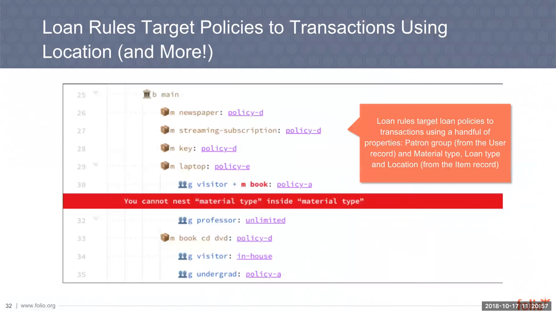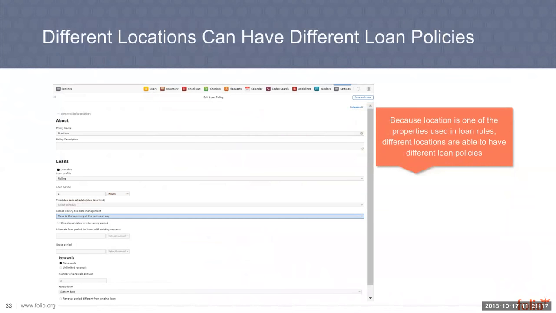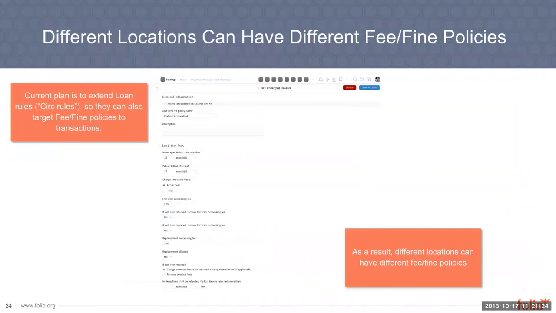Basically, loan rules allow you to say for a given patron group, which is of course on the user record or the borrower record, and then from the item record, in the material type, loan type, and location, which loan policy should apply. Because we do have location as one of the properties in loan rules, we are able to support different loan policies for different locations. We're also planning on leveraging loan rules to allow us to target fee fine policies to transactions as well.